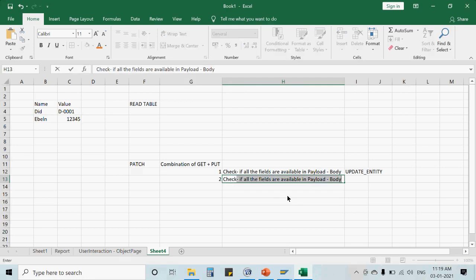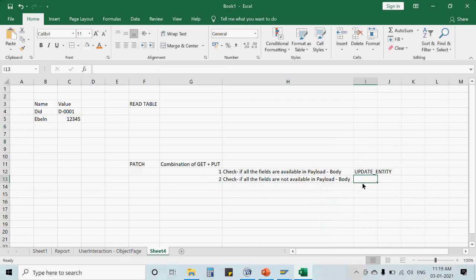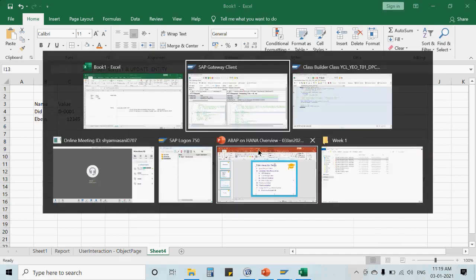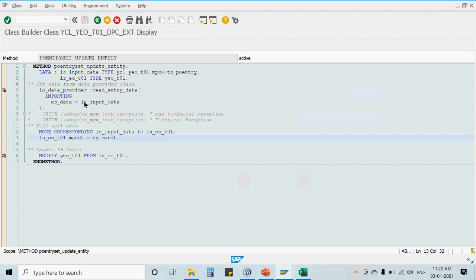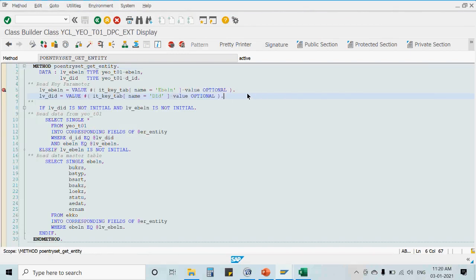If all the fields are not available in the payload, or you can say body, then two methods will be called in sequence. First of all, get entity will get triggered, and after get entity, the call which will happen is for update entity. And after using the get entity method, if I go into get entity, what I am doing over here is using the key parameter, right?